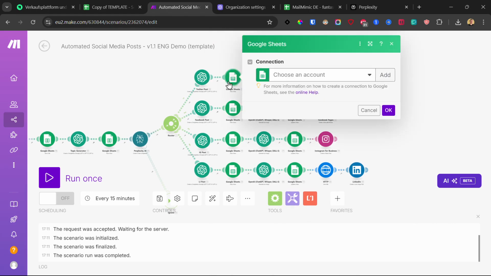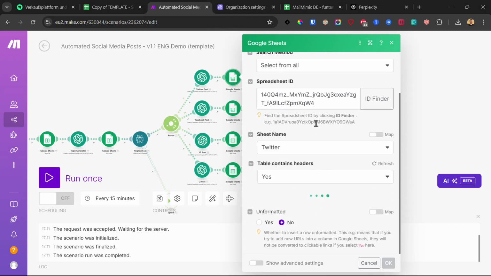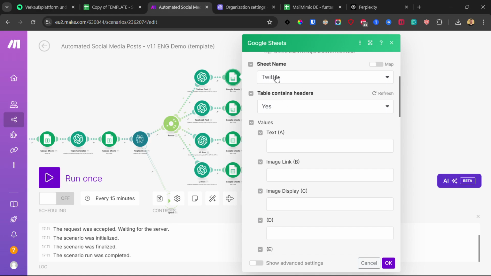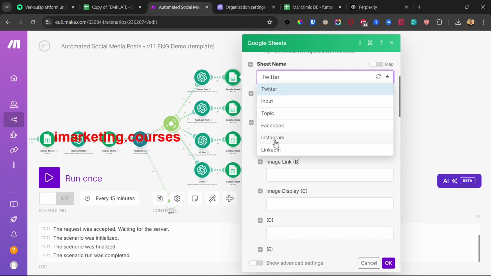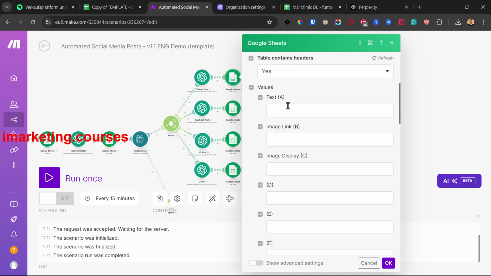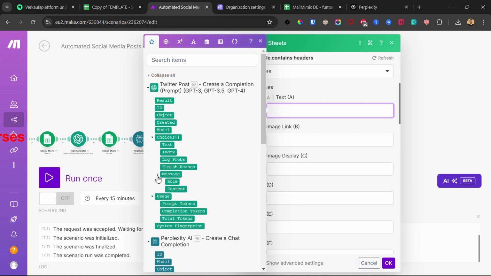Now come another Google Sheet modules. They need to be set up. Again, select your account. Put your Google Sheet ID here. The sheet name should be already selected here. Twitter, yes. Now here I need to put in the output of the previous module, the post generation module. Content.